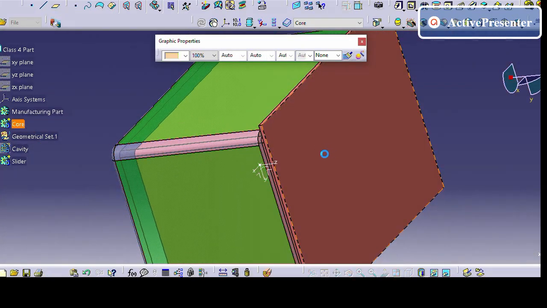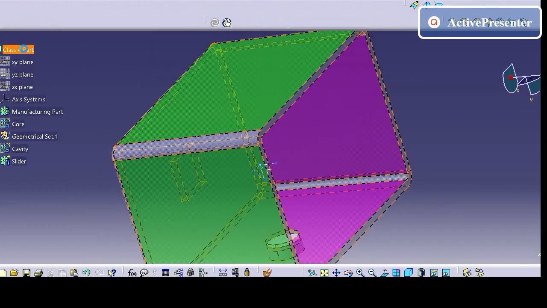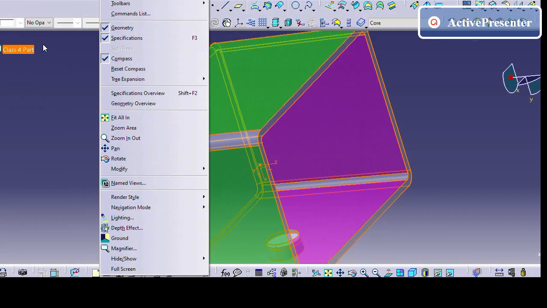Just let me show you the parting line. Just have an idea. So parting line also needs to come under your geometrical set. That is another standard. Insert one new geometrical set.